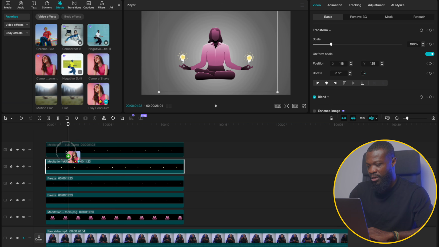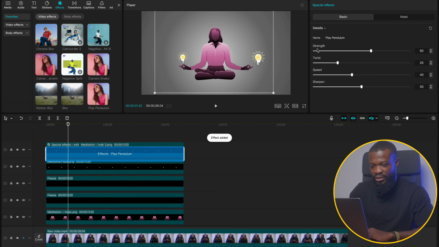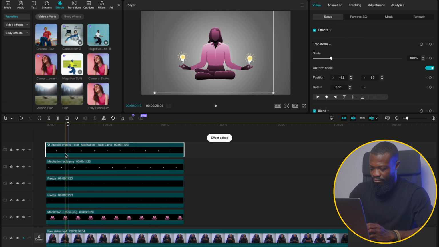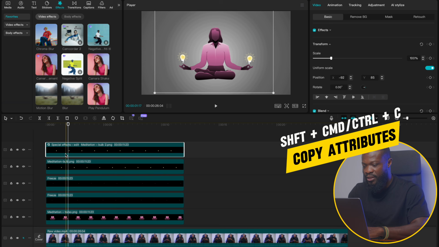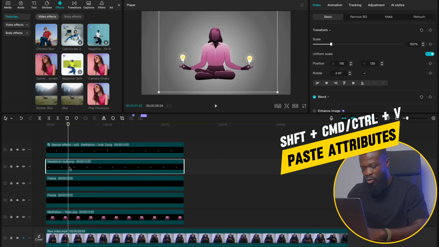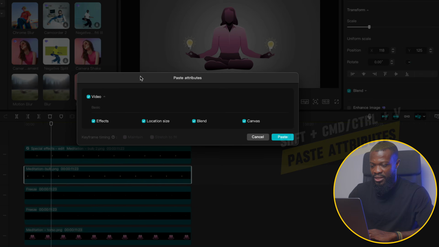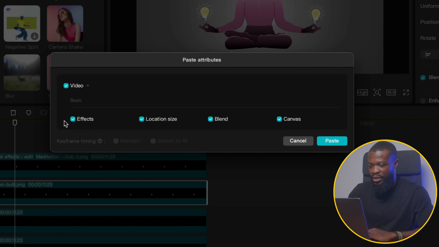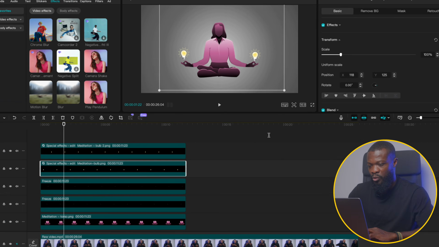Then just drag Pendulum on the first one. The strength, let's go really down. Twist 0, speed a bit down, sharpen all the way down. Now, what you can do is select this, Shift Command or Control C to copy attributes. Then click on this, Shift Command or Control V. It's going to bring this paste attribute. I just want to paste only the effects, so I can turn off all these ones and go to paste.